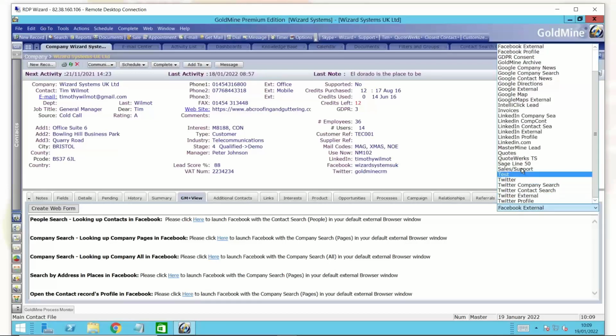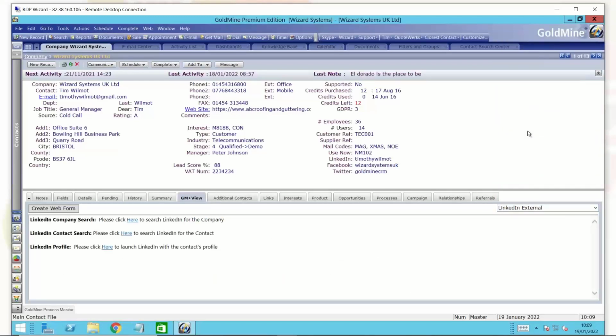I think most people would be using LinkedIn, I would guess, if you're in a business to business operation, organization. That would be extremely useful for you if you're getting new leads. And once you know the contact or company's LinkedIn ID, you can pop that in there, and it makes it very quick and easy for not only yourself later on, but also your colleagues, other GoldMine users, to launch an existing profile.